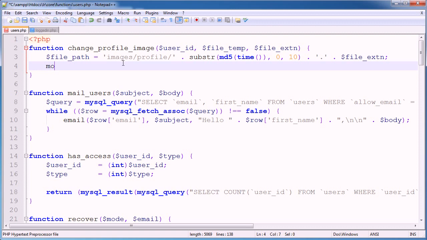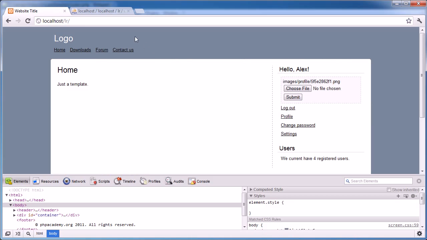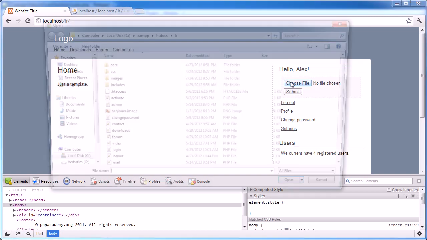So the first step is to move the uploaded file, and luckily we have an extremely useful function, move uploaded file, and this typically takes two parameters, which are the file temporary location and the location you want to upload to, which is file path. So that's done. We now need to update the database with this. So let's go ahead and test this out first, because it's important that we take this step by step, actually upload the file, then add this to the database.